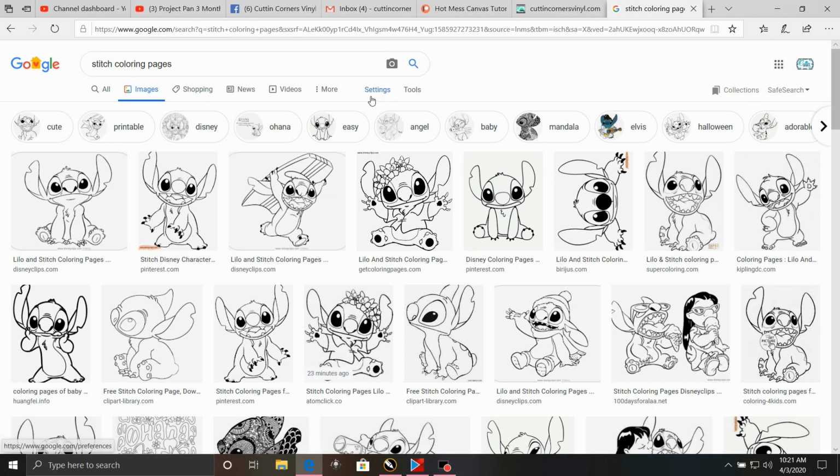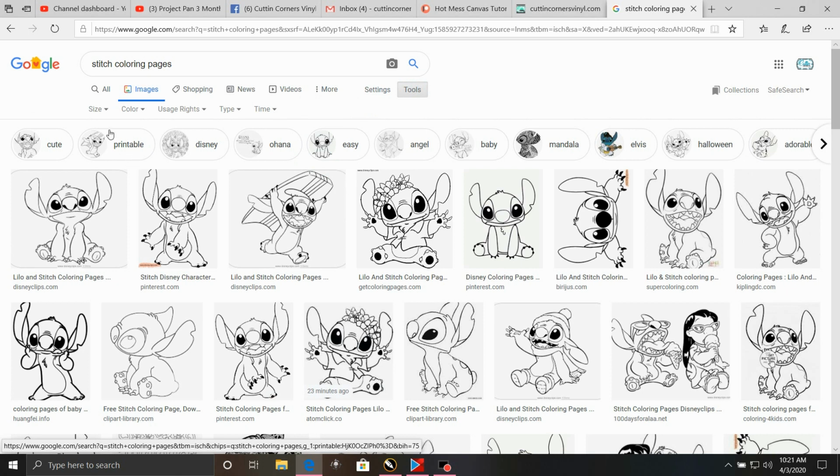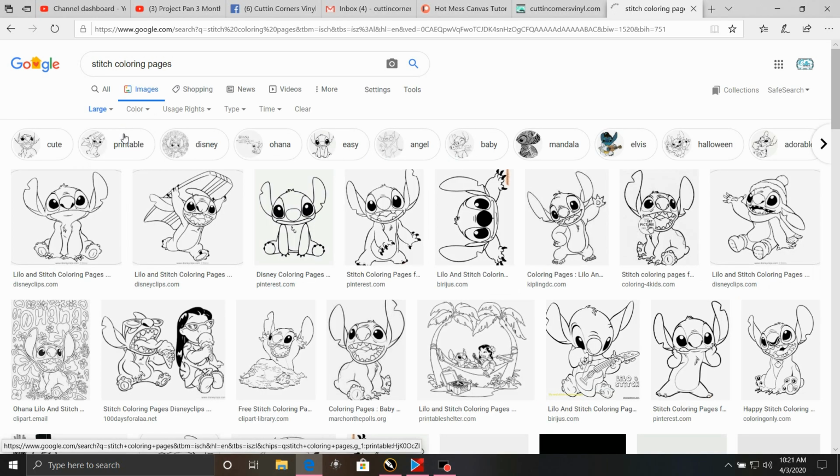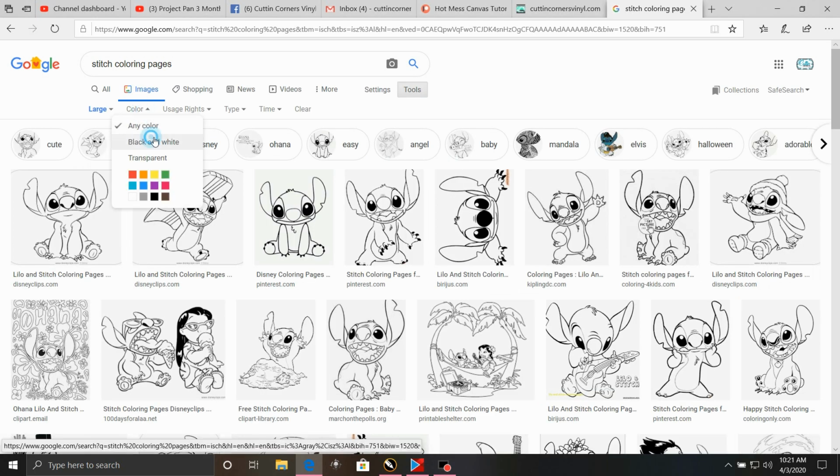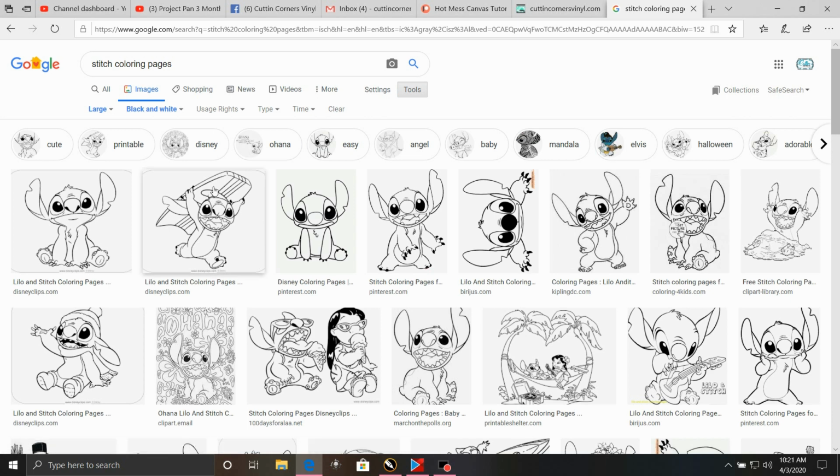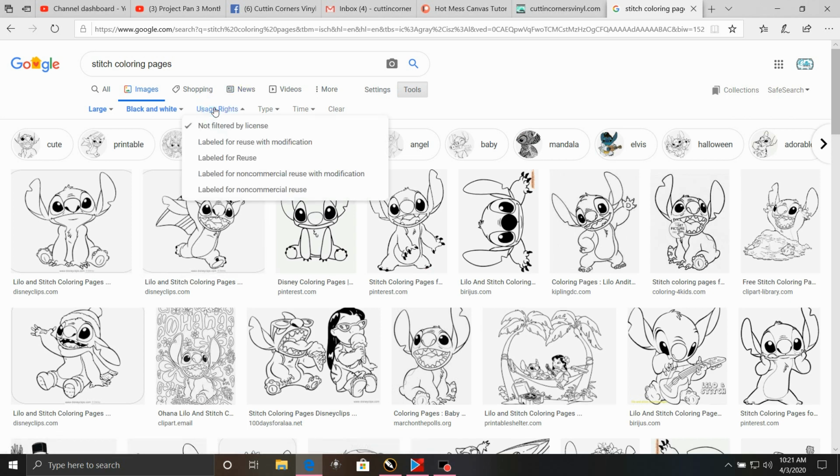So now I want to go to Settings. Or is it? Okay, sorry, Tools. And we're going to go to Size, Large, Color, Black and White. Now, if you are looking for a specific kind of rights, you can look for labeled for reuse, labeled for use with modification, labeled for non-commercial use. So you see there are different types of licenses that you can search for using Google.